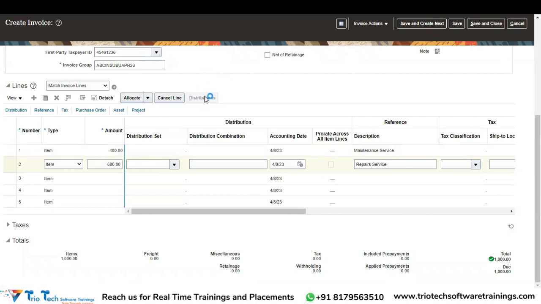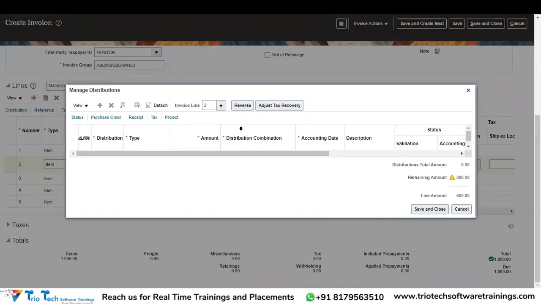So for line 2, now we will be entering the distribution. You see here, this is where you have the distribution. Line 2, the invoice line, what is it associated to? Line number 2. And now you need to enter the distribution. Now I need to add the accounting information for that line, so I will click on add.